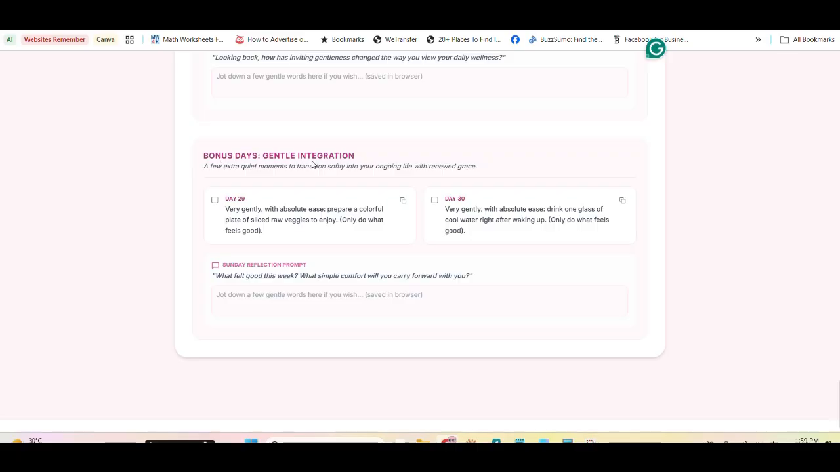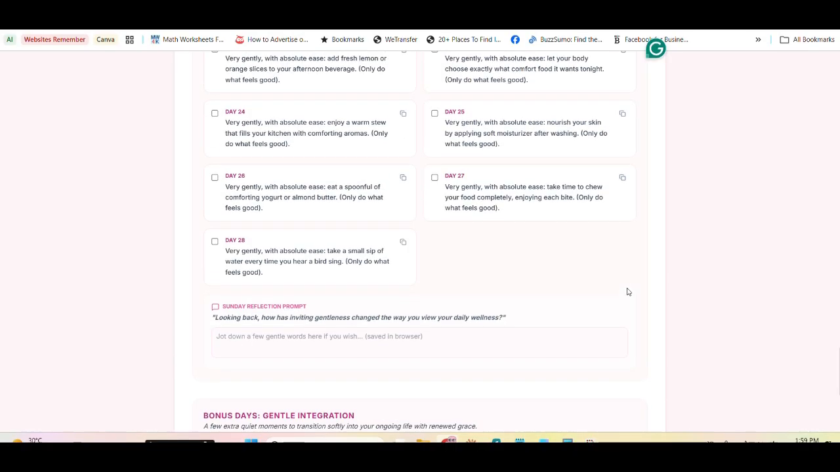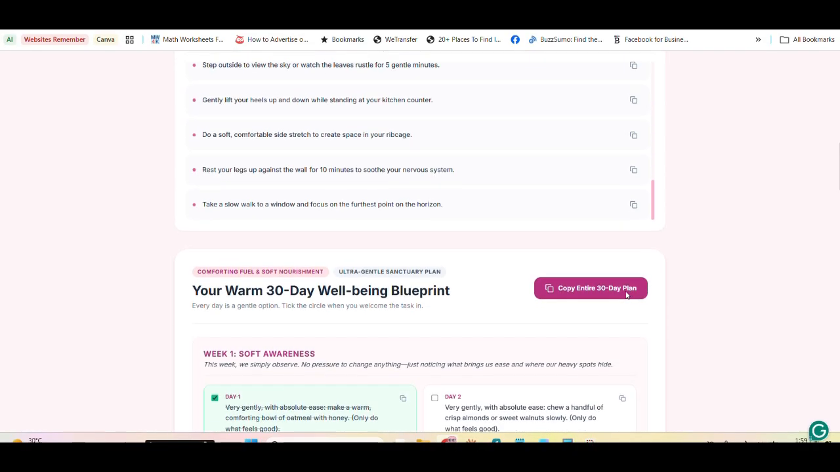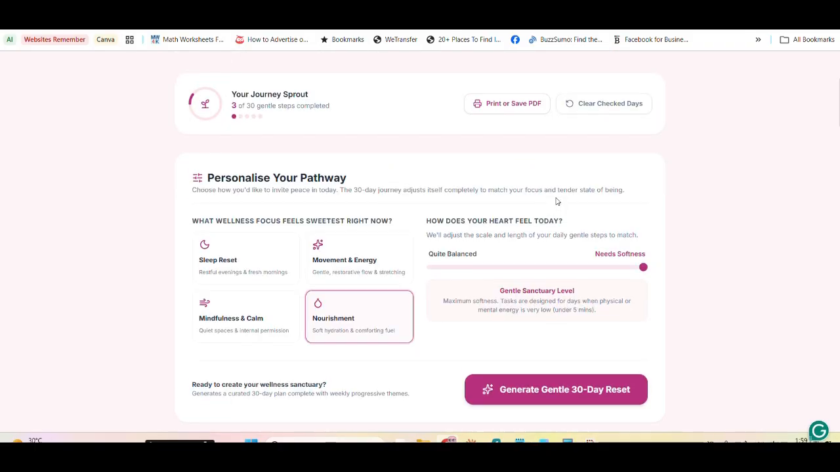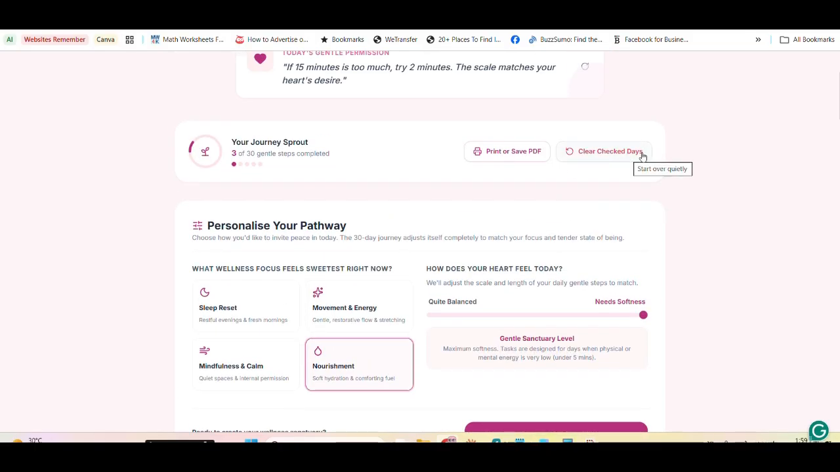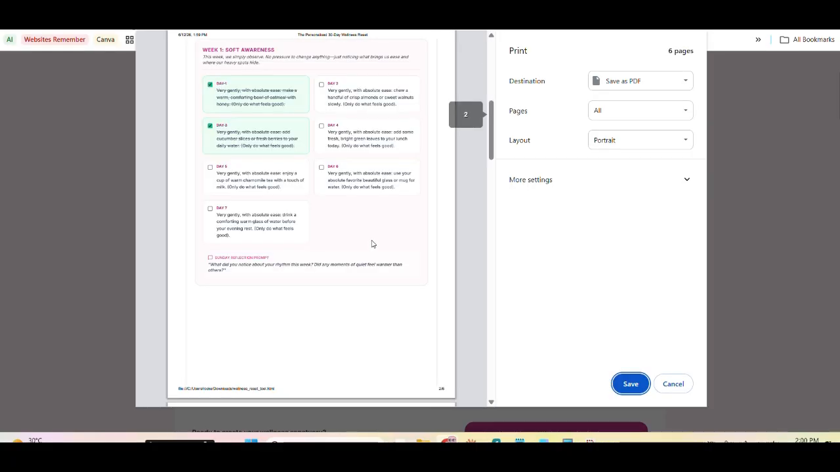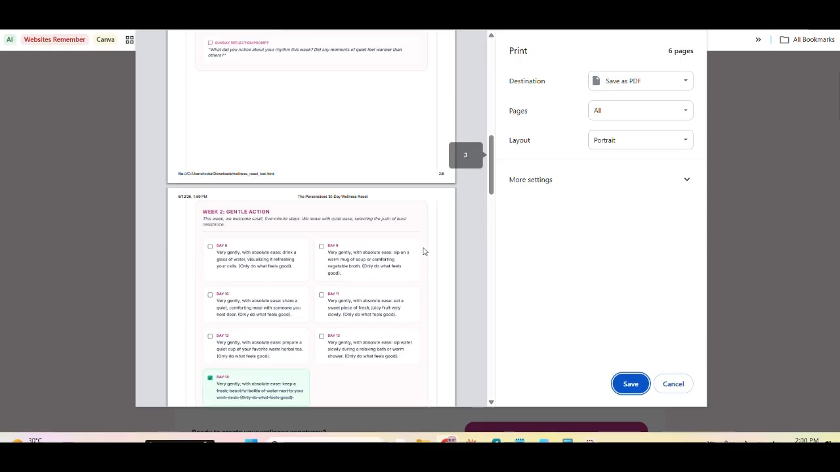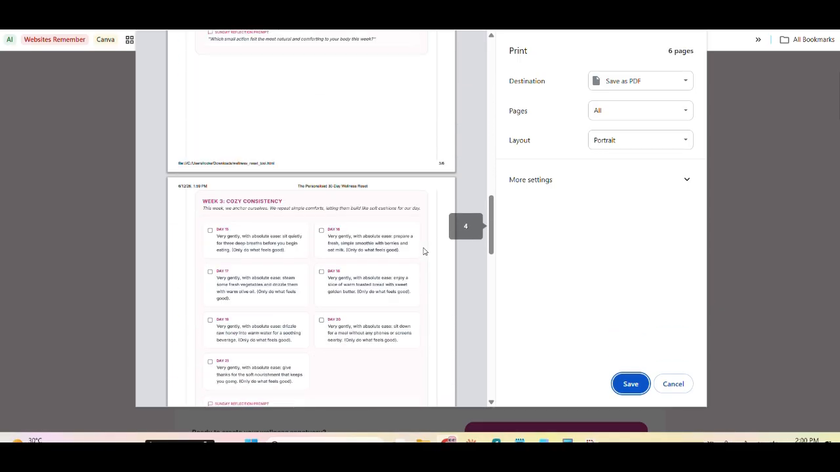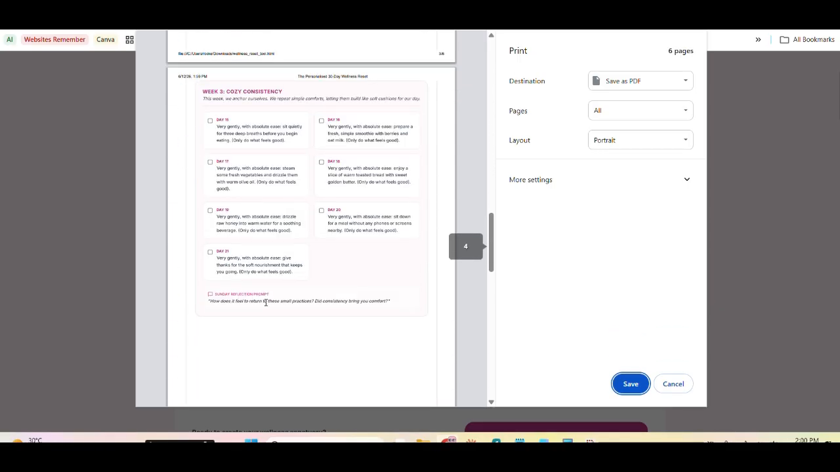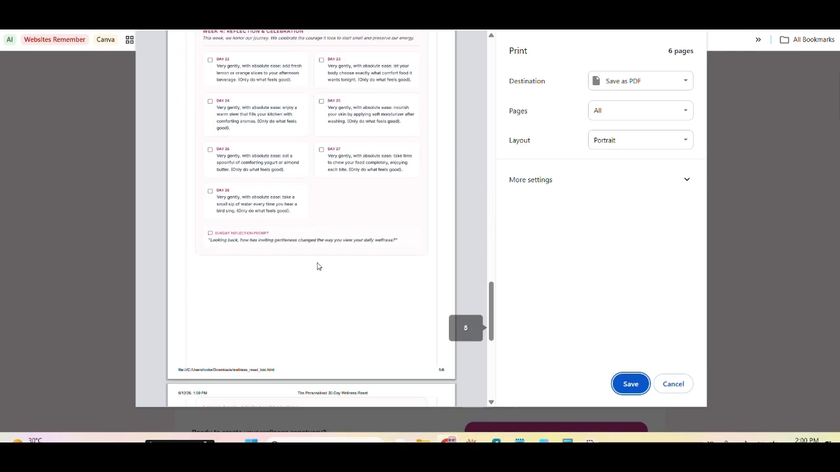Okay, bonus days, gentle integration. Wow, this is really nice. This is really, really, really nice, guys. There's a print section. You can clear, check days, right? That is fine. Or you can print, do a PDF version. Okay. Oh, wow. Look at this, guys. This is awesome. Look at the section we type in so they can print this and save it.